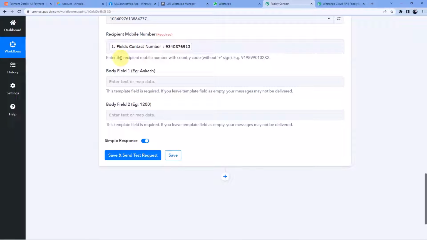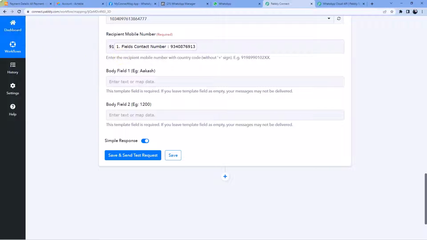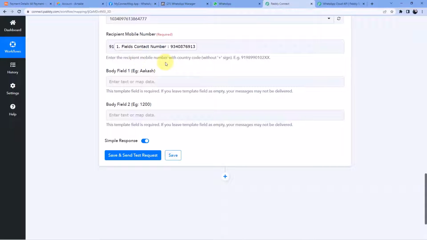After mapping the data, just read the help text over here which says enter the recipient mobile number with country code without plus sign. Example this. So we have to add the country code with the 10-digit mobile number, but we don't have to add the plus sign. So I'll manually add the country code over here. If you want, you can manually add the country code in Airtable records as well, so that you can directly map the mobile number in this field.